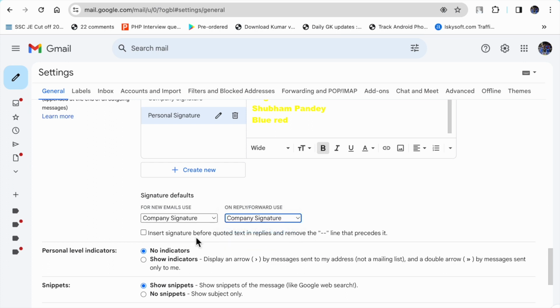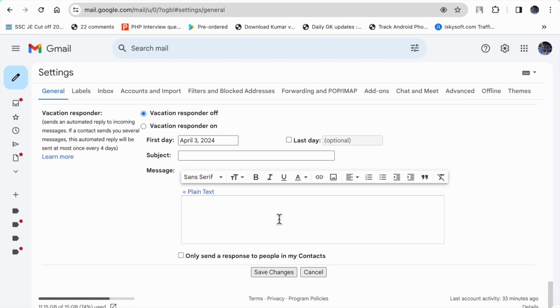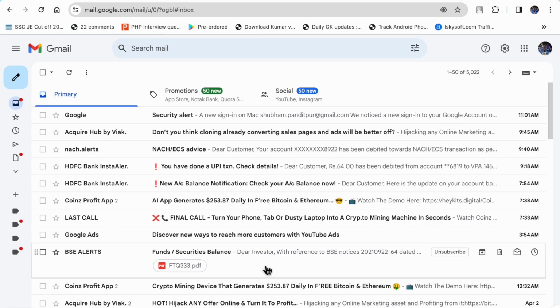Insert signature before quoted text in replies, and remove the dashes line that precedes it. You can tick on it, and after that we just have to click on save changes. So, okay, you need to save changes. So like this you can create a signature in Gmail.